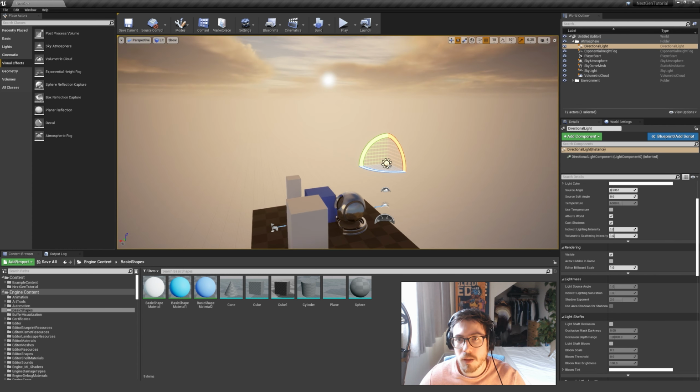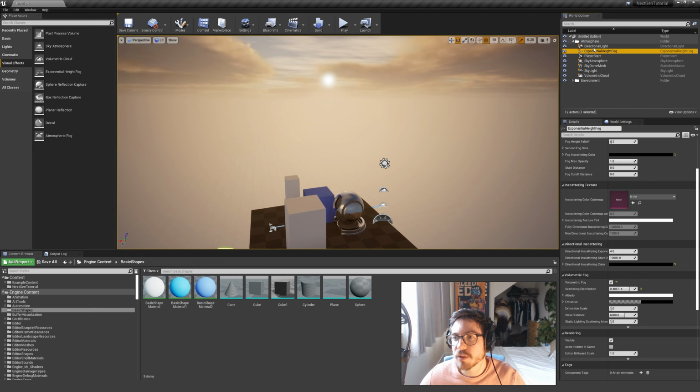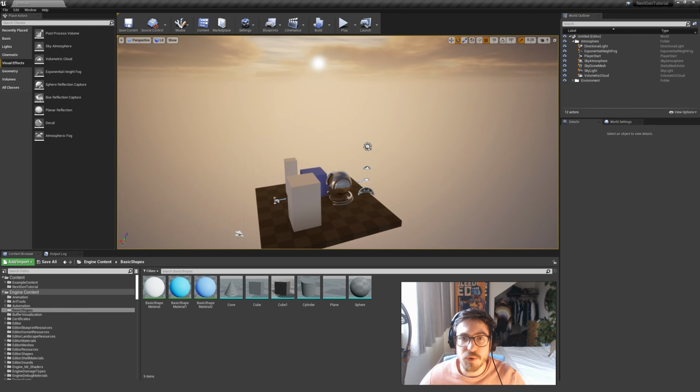Okay, so now that we have the fog actor in there as well, I think there are two more things that we need. One would be the terrain, which we can do right now, because we're going to need the terrain later on for the water.